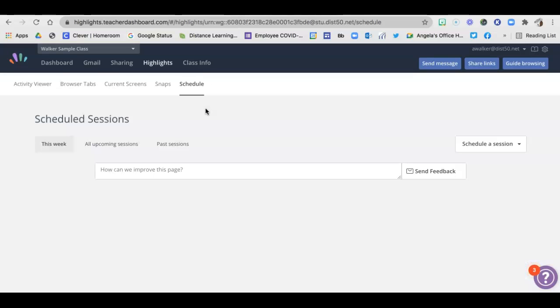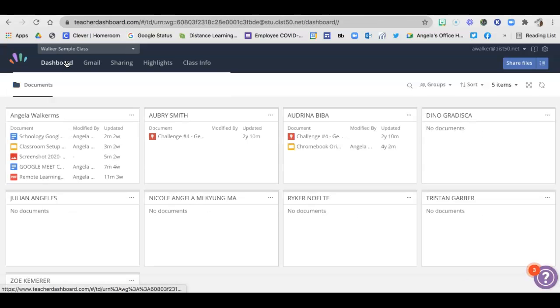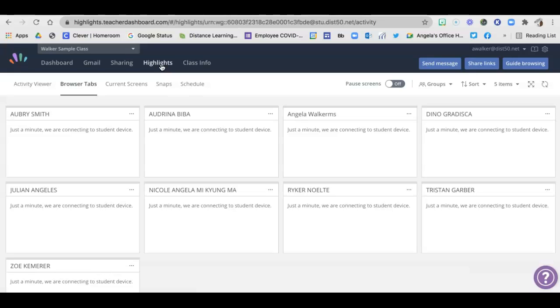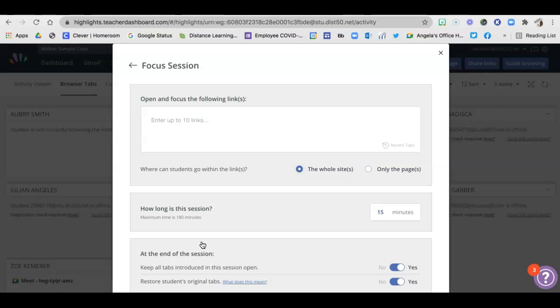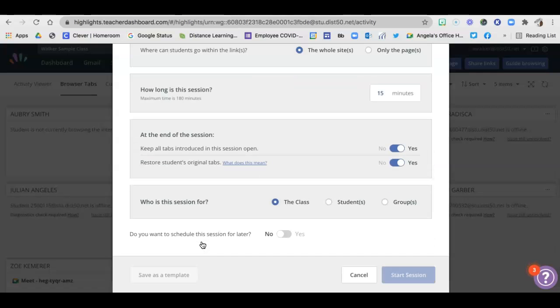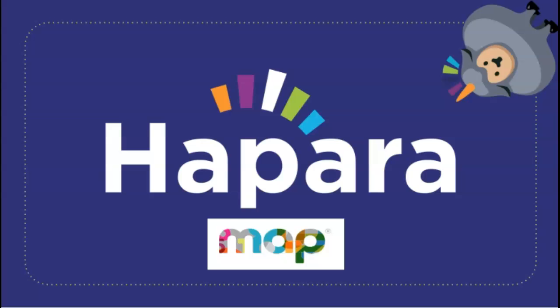So you get signed in. You're going to be coming to your dashboard. It will look something like this to begin, but you need to start in highlights, which is how you get to your focused and your guided browsing. From here, you click on your guided browsing. You're going to choose or make a template depending on what you'd like to do, or just go directly to making your focus session. Once you do that, get everything in how you want it to go, and make sure that you have contacted admin if you don't have any students in there so that we can get you properly set up. So that's it for our Hapara and map testing training.